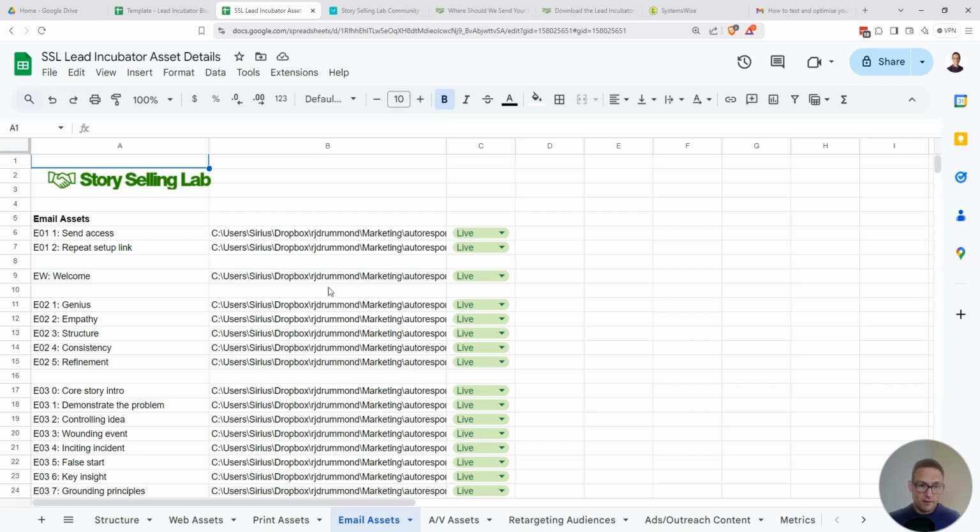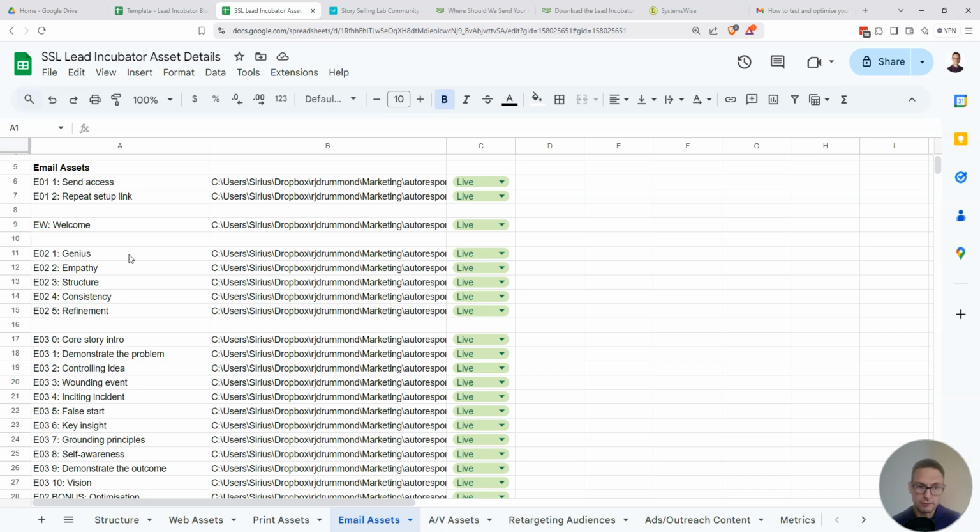The email assets then, so these are all of the emails that exist in my Lead Incubator system. E01 is my initial sequence where I deliver the Lead Incubator blueprints. I have a welcome email that goes out at the same time. E02 is my orientation sequence.